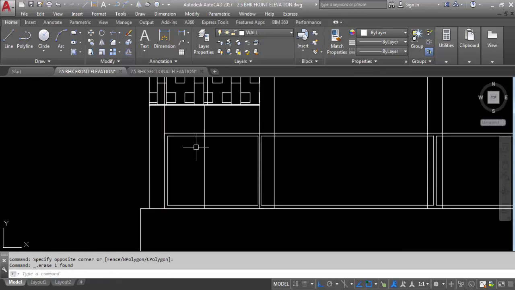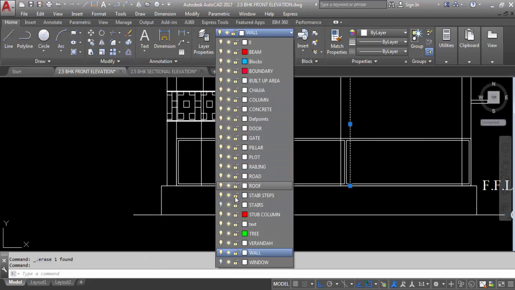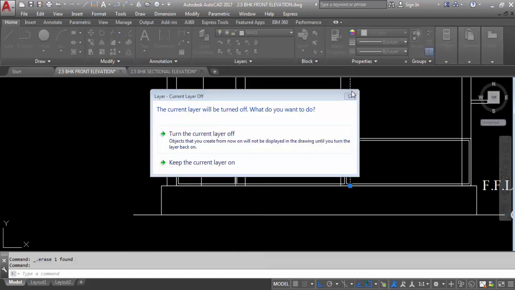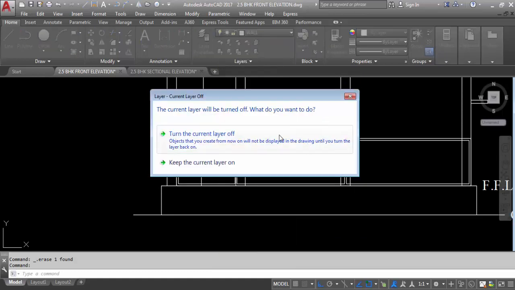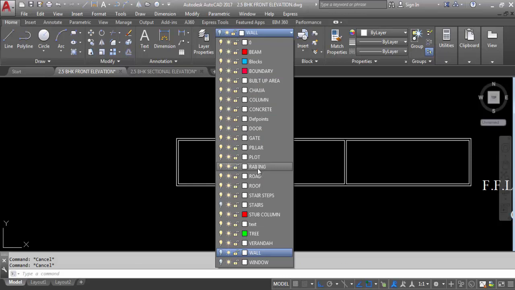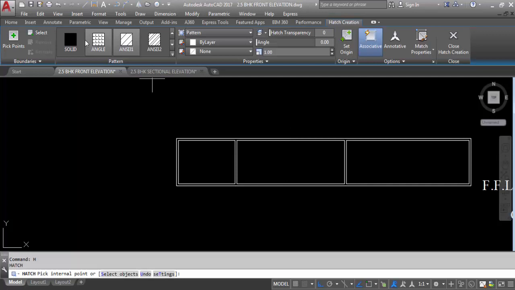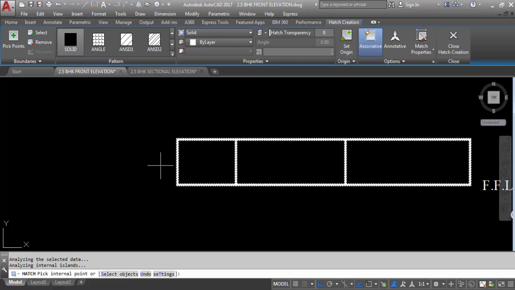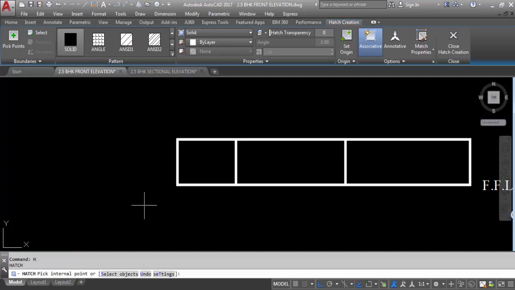Delete this line. Now I'll do hatch here. So give hatch command. Whole layer also I will turn off so that it will be easy to do hatch. Make gate layer as current layer. Now hatch, enter. I'll do solid hatch here. Enter. Now I'll hatch inside. So enter. Go to settings.